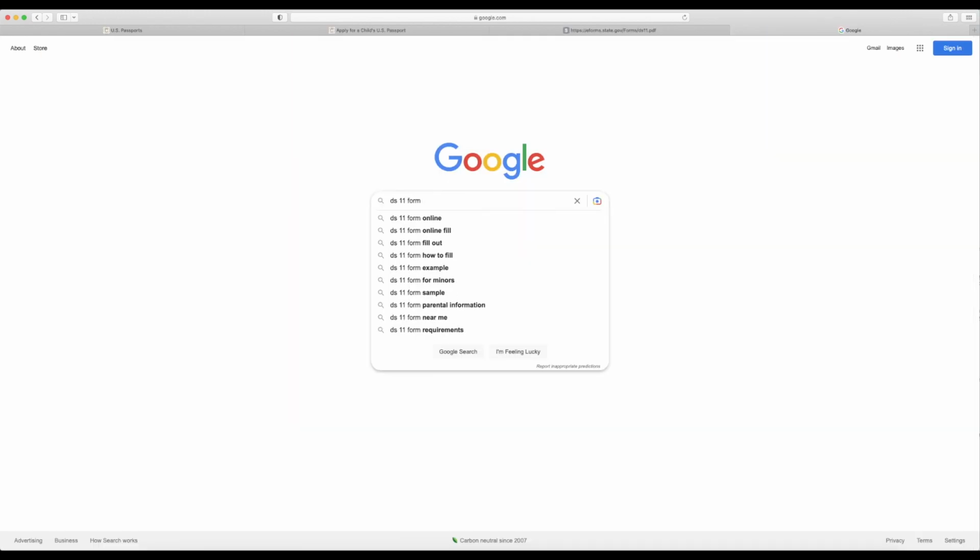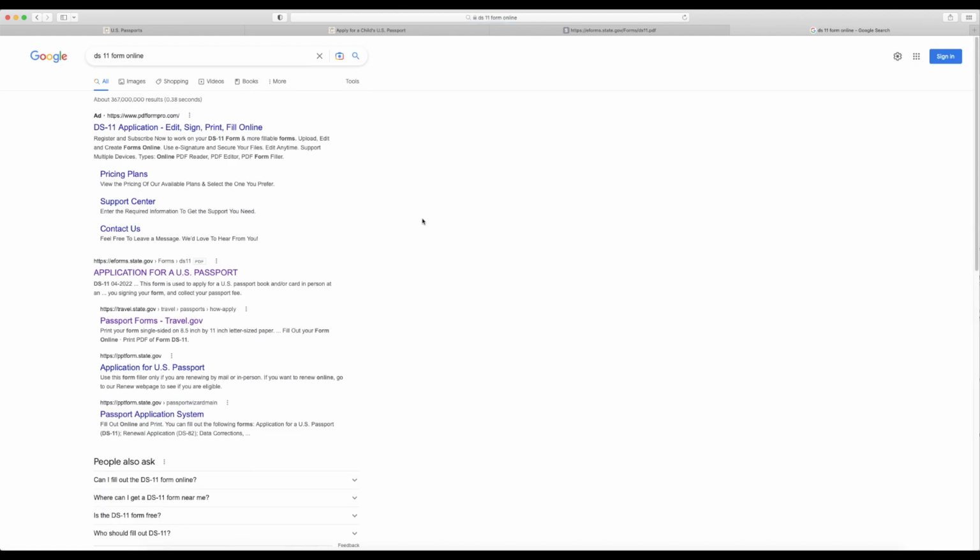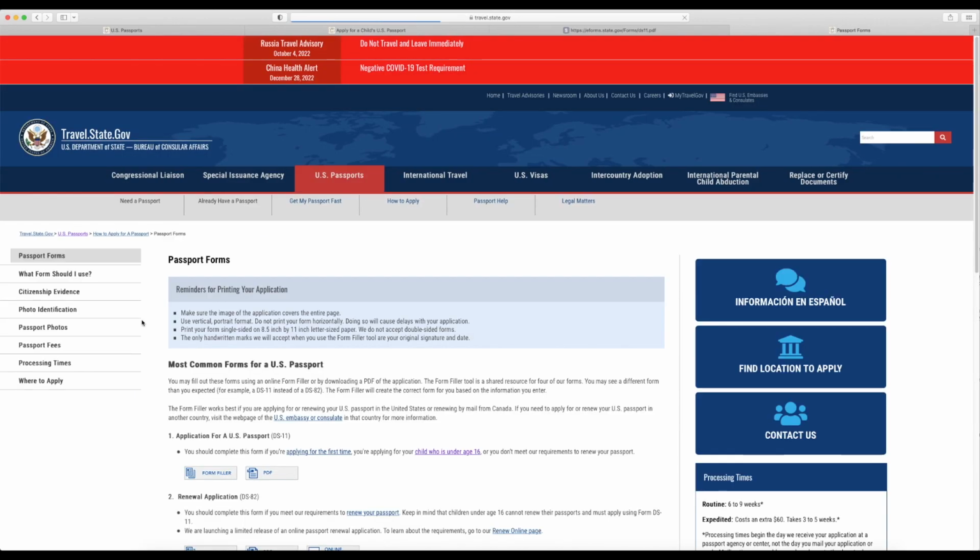In the Google search box, type DS11 form online. Click on DS11 form online and it will show you a lot of options. Search for passport form-travel.gov and click on that link. It will navigate to the passport form page. I also provided the direct link to this page in the description.